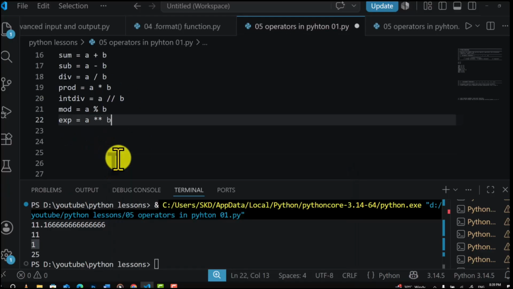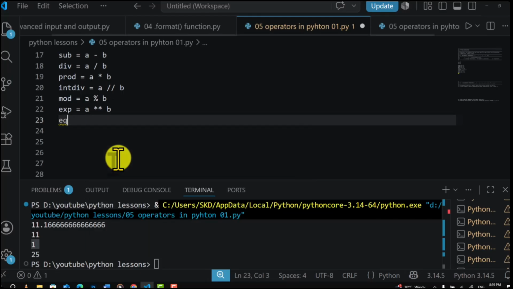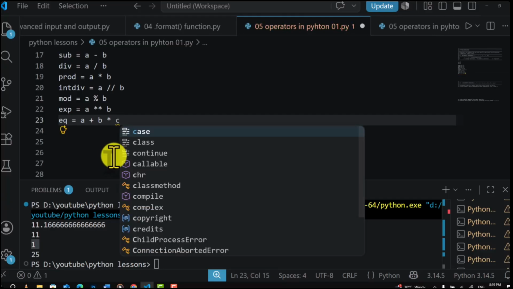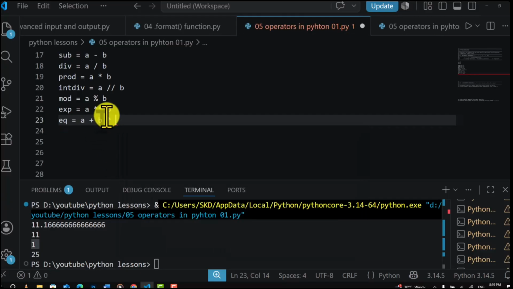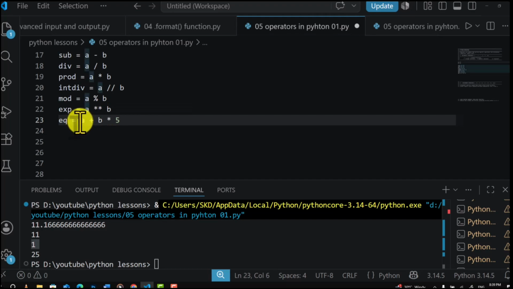For example, here I'll have eq is equal to a plus b multiplied by c, or multiplied by, for example, 5. You can follow the same order of operations, because in Python as well, the same order of operations which is applied in math is applied here.